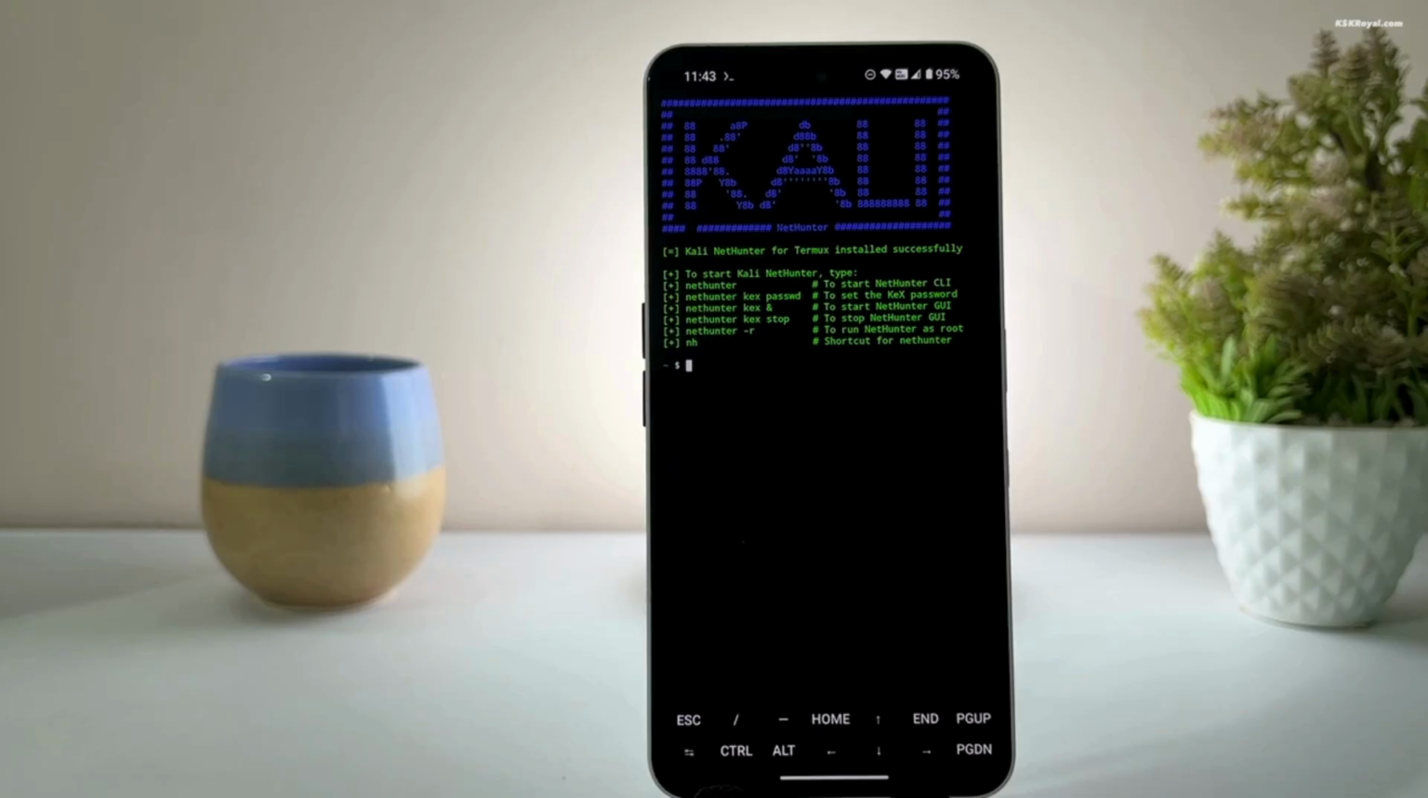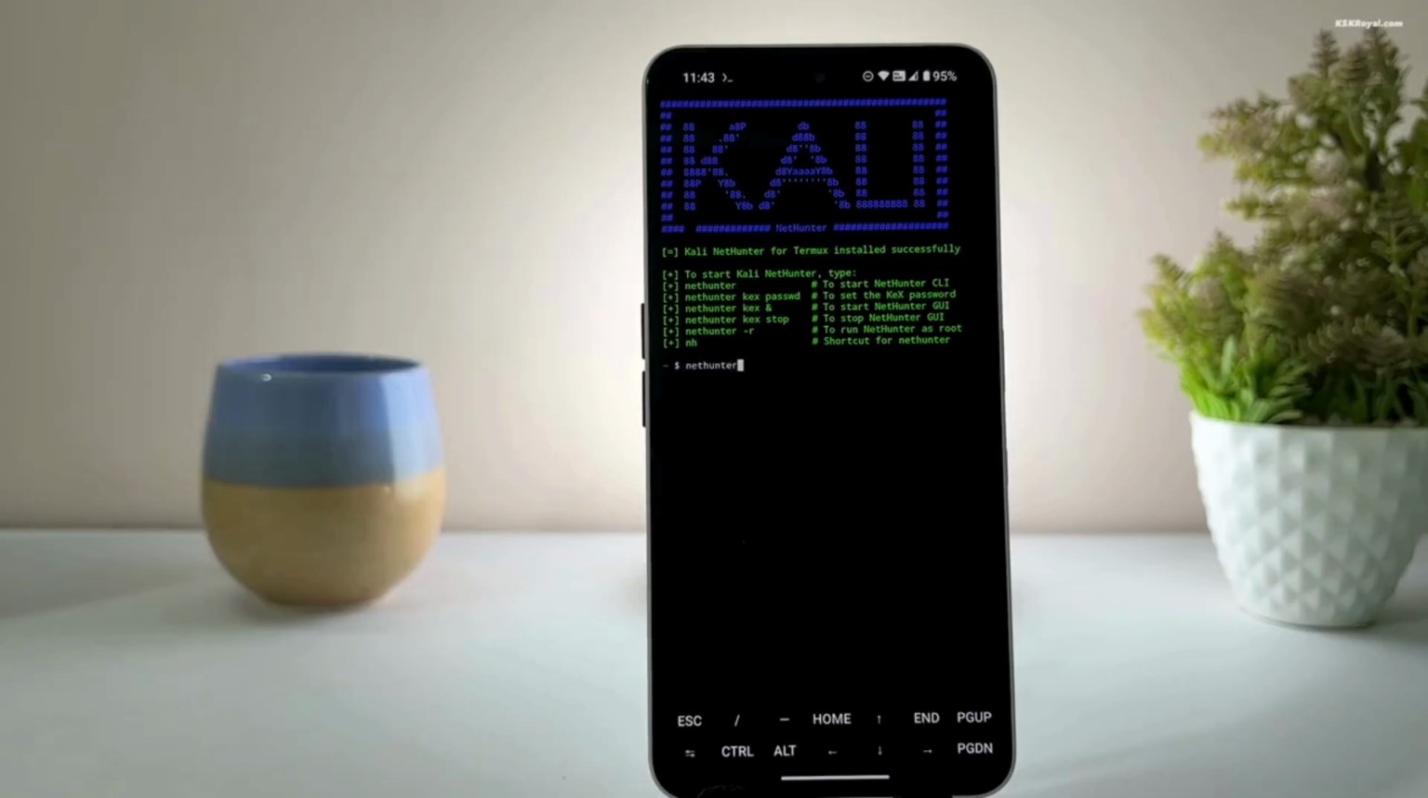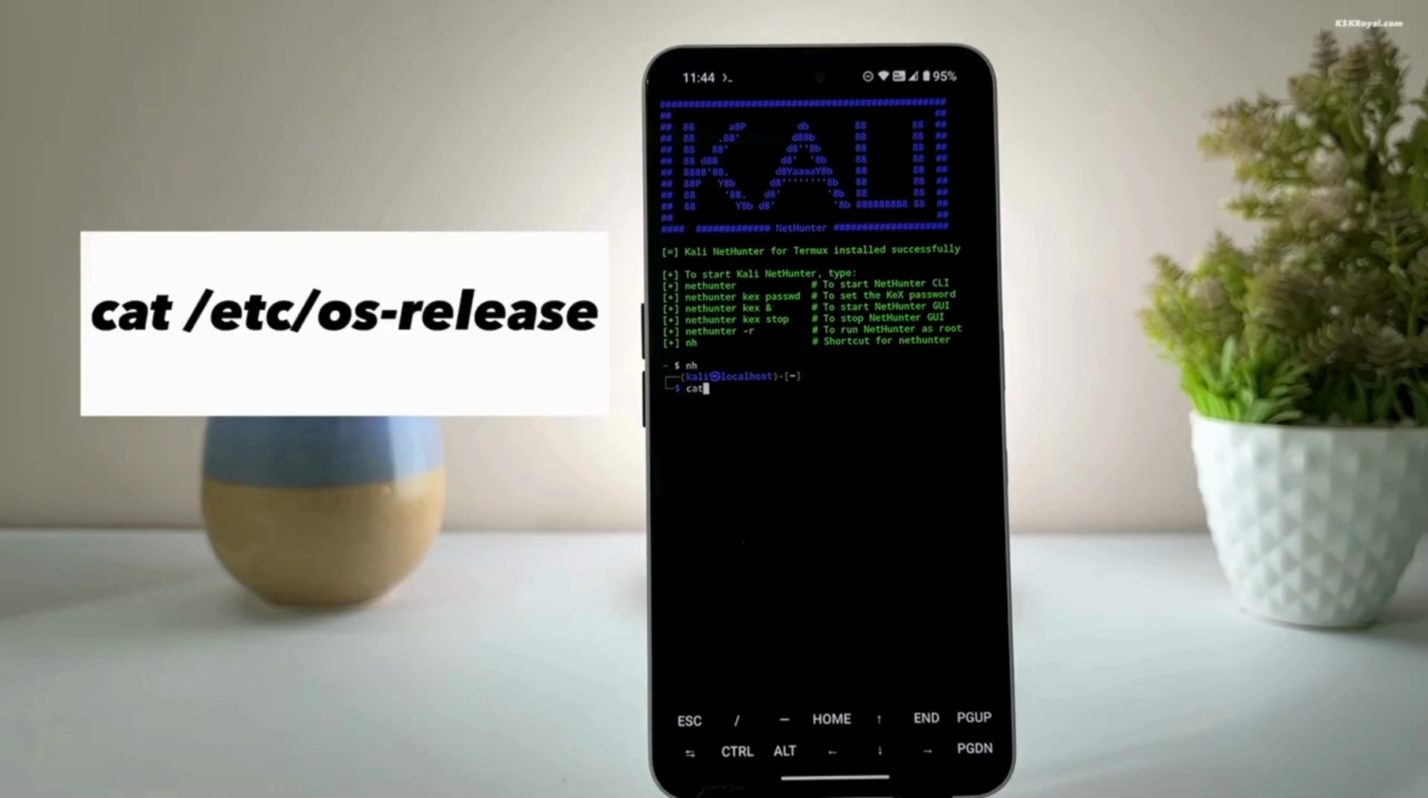Now these are some important commands you need to know. I recommend taking a screenshot for quick reference. To enter CLI mode, type NetHunter or simply type nh. Once you enter CLI mode, you will notice that the prompt has changed. This indicates you are inside Kali Linux, and you can confirm the latest version by running this command.